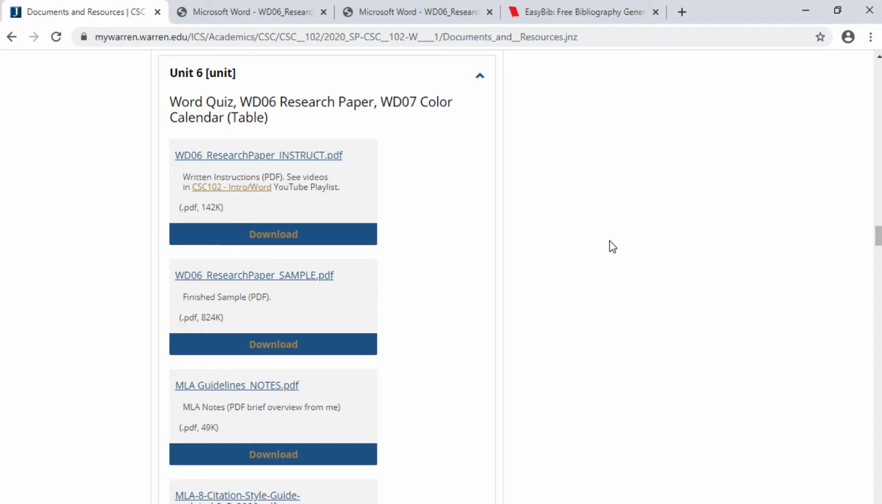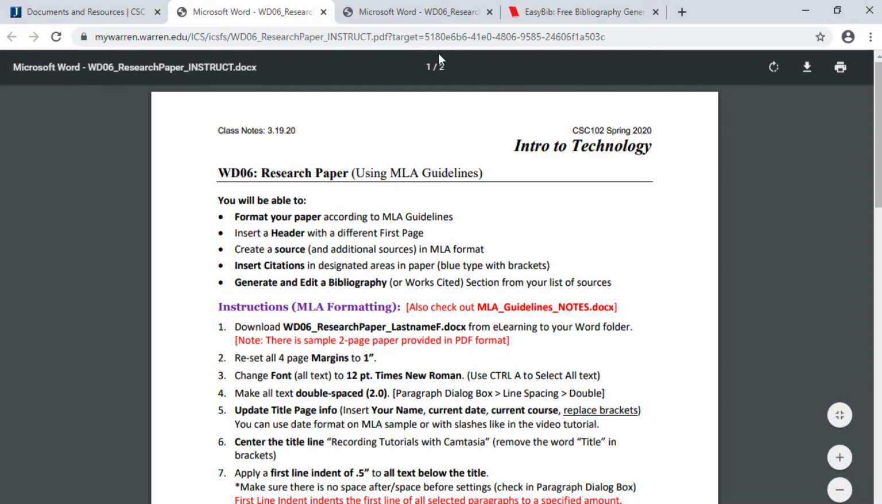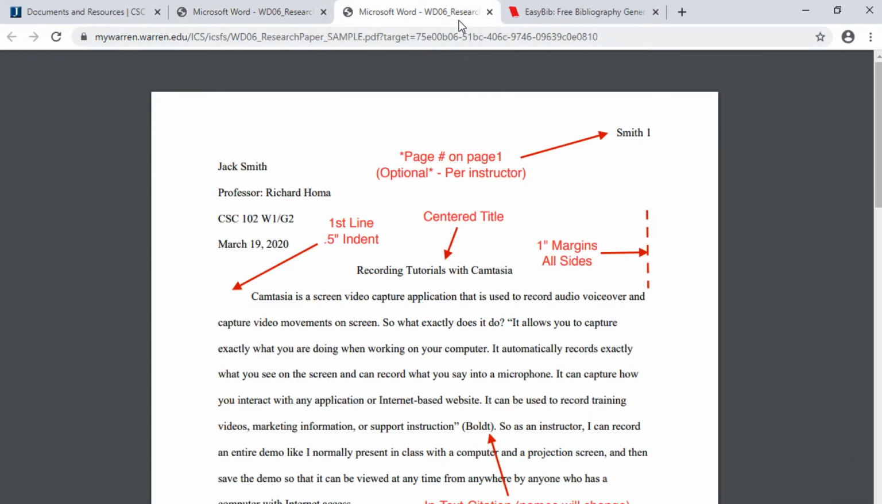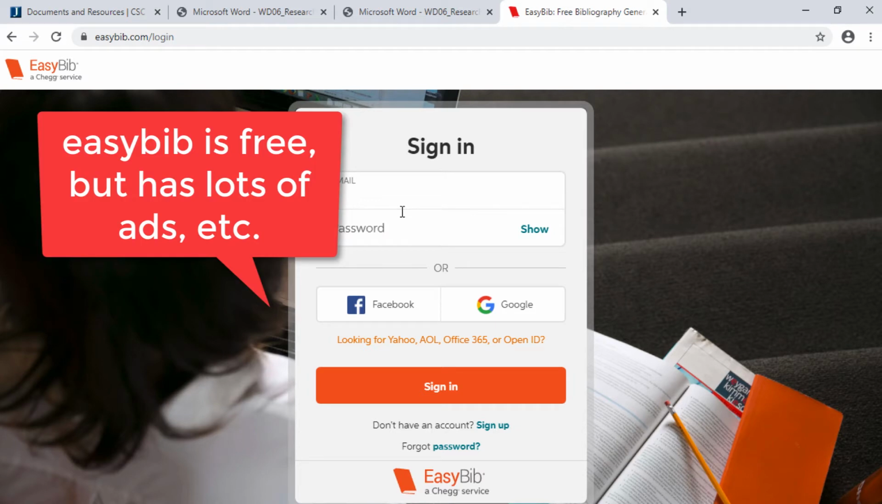We're in Documents and Resources. We have instructions, which are set up here that we can look at. It's a PDF file. We also have a sample that we looked at earlier in an earlier video as far as our formatting, which we'll do first. And then I also have EasyBib, which I am signing into. And then we're going to use EasyBib to make our bibliography or our Works Cited pages, and then also put our in-text citations. So I'll sign into here for a second to get that set up.